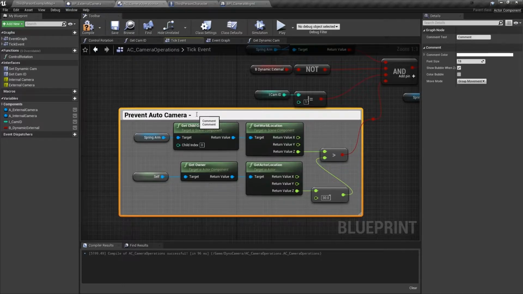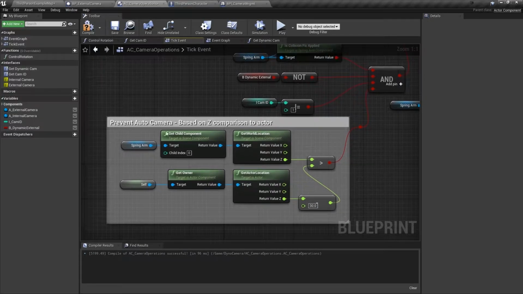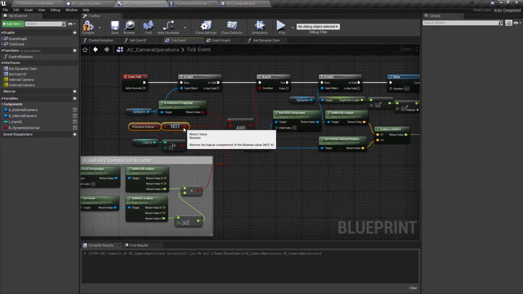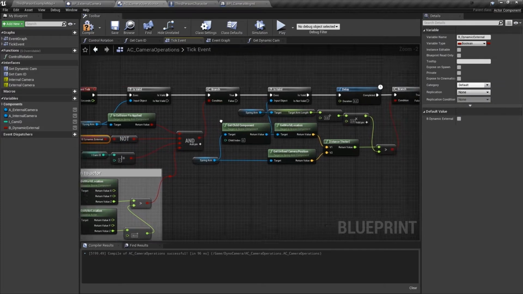based on the Z. So basically, if the camera is looking, you're looking from the floor up, this prevents the code from running. With the code no longer running, and no longer running for where the camera is set to be in first person, and not running when the camera is external. So if the camera is not external, this code can run.